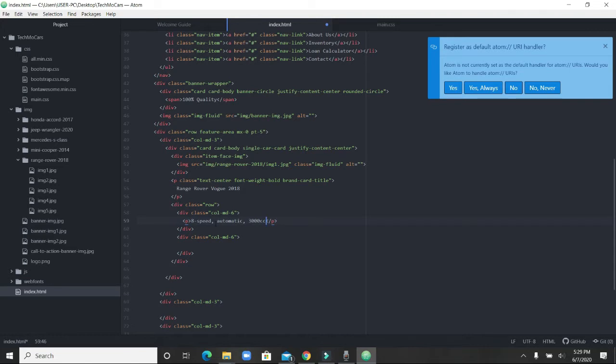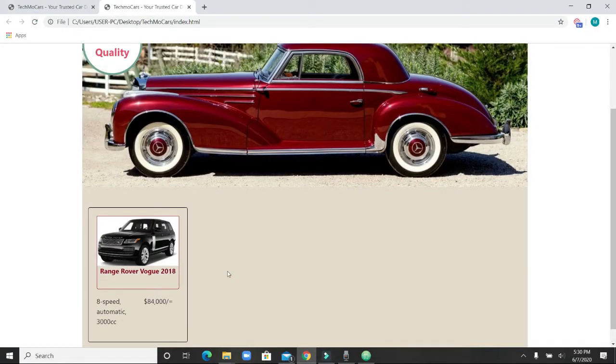And then for this one I can have a span. Let me just use a span. Then I type in the price, which is $84,000, like that. Then I reload, and so that is how it looks right now. So we need to start formatting.